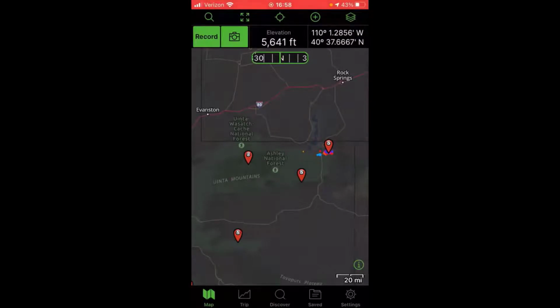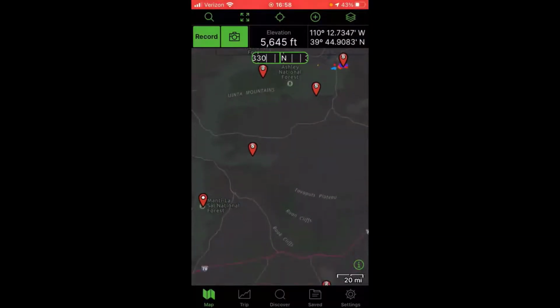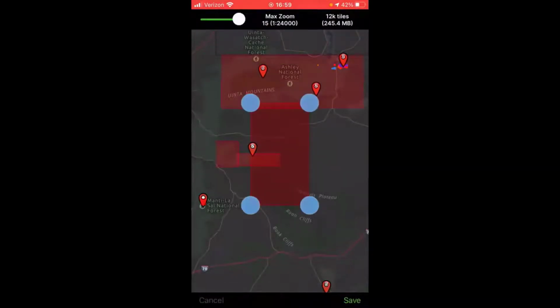Another strength of Gaia is that it is extremely easy to seamlessly download offline areas. And this is in contrast with the tiled base map approach that Avenza takes. When you wish to download an offline area, it will not only show you where you have downloaded areas in the past or already have areas downloaded to your phone, but it will allow you to draw a box.